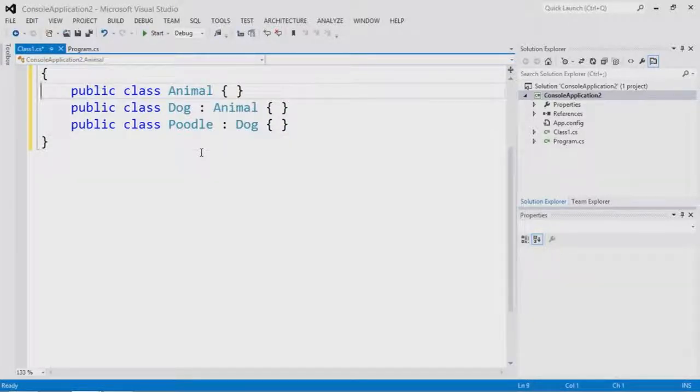Yeah. All right, so I've done something fun here. I've created 3 classes, animal, dog, and poodle. You can see the hierarchy coming. So we have the base class of animal, and then dog inherits from animal, poodle inherits from dog. Awesome. What should we do next?